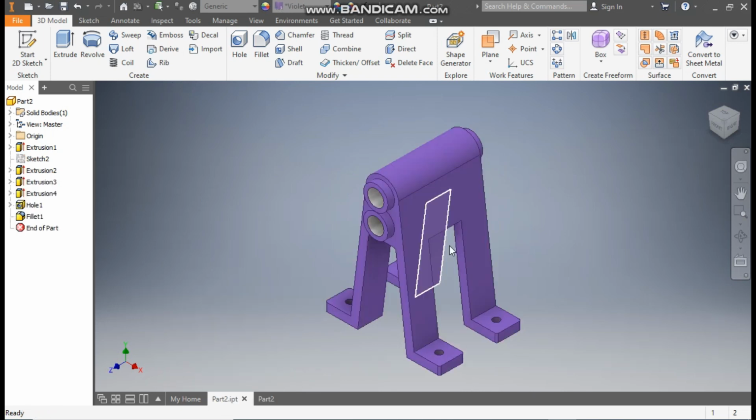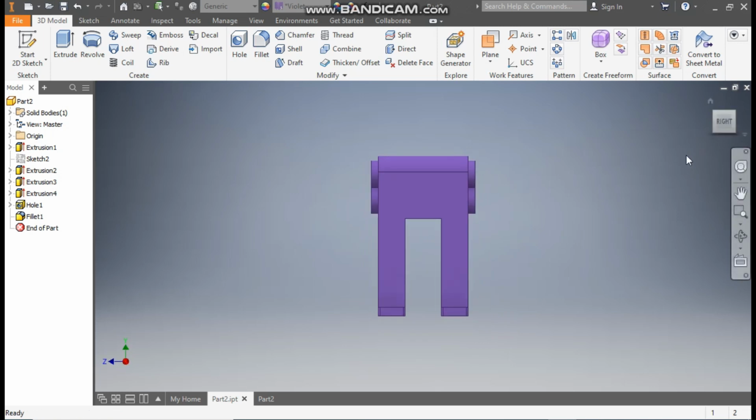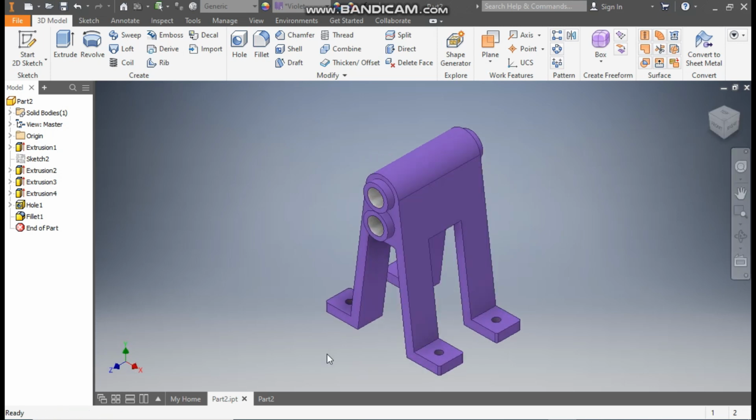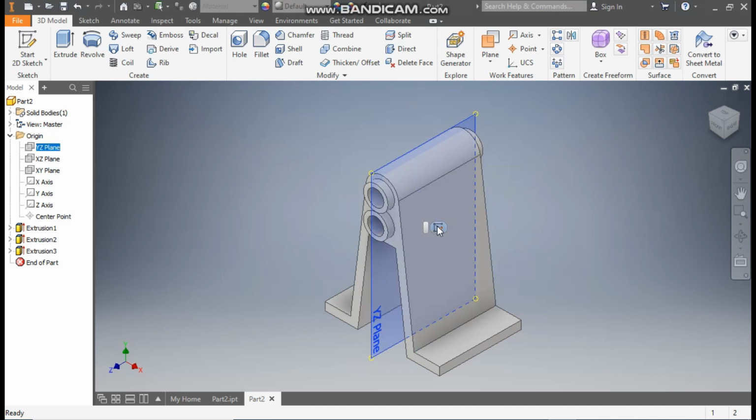Now I want this cutout here. Go to the right view. You can see this cutout. Go to home. Go to part 2. Now for this cutout, go to origin. And here we will select the middle plane, the YZ plane. Go to create sketch.